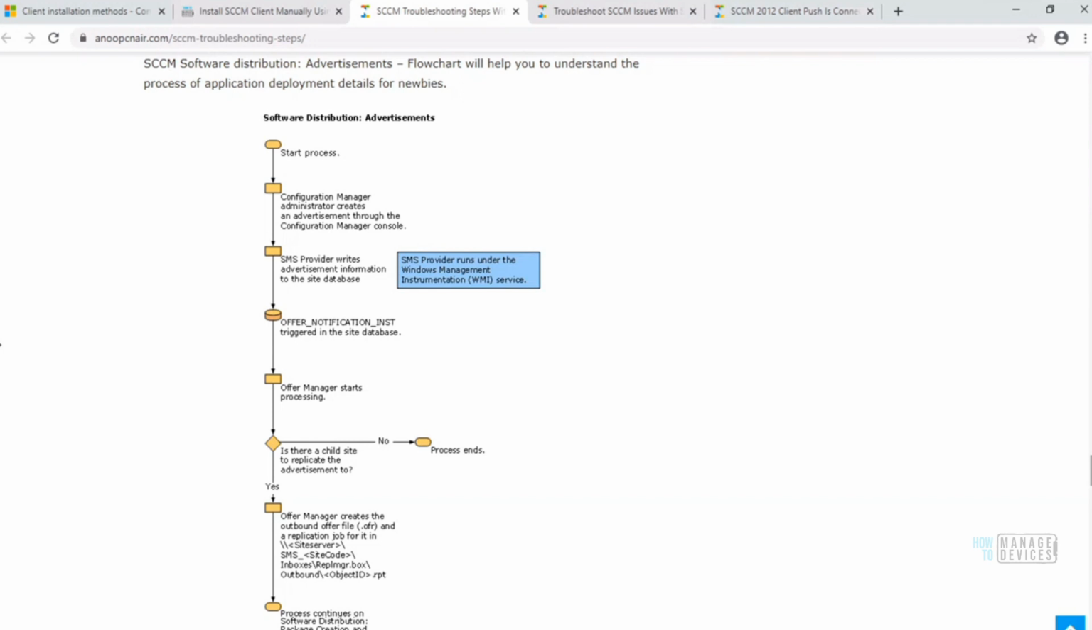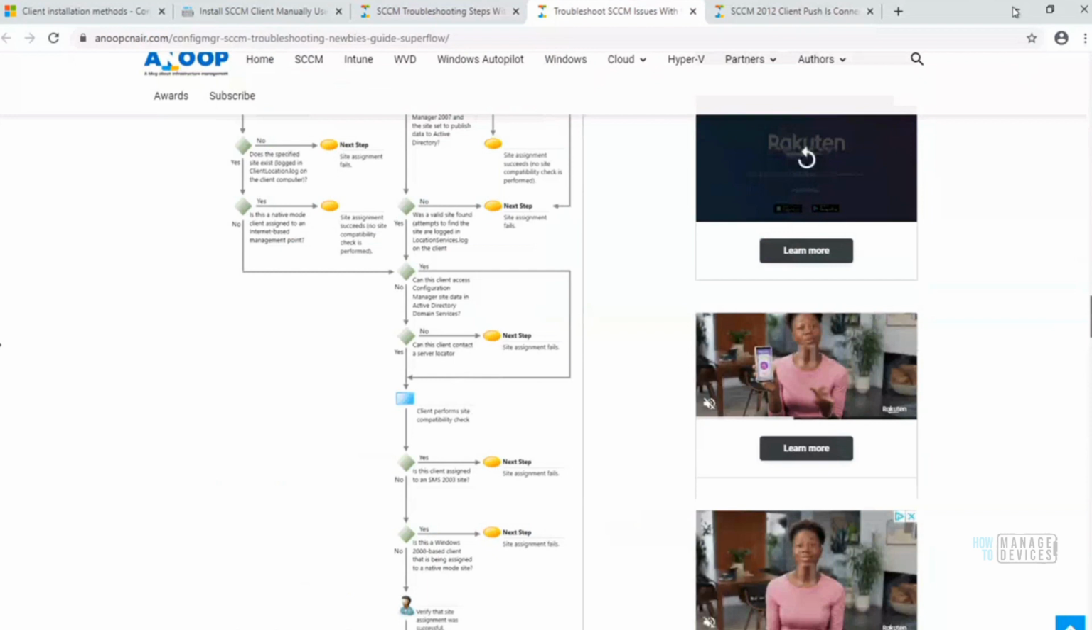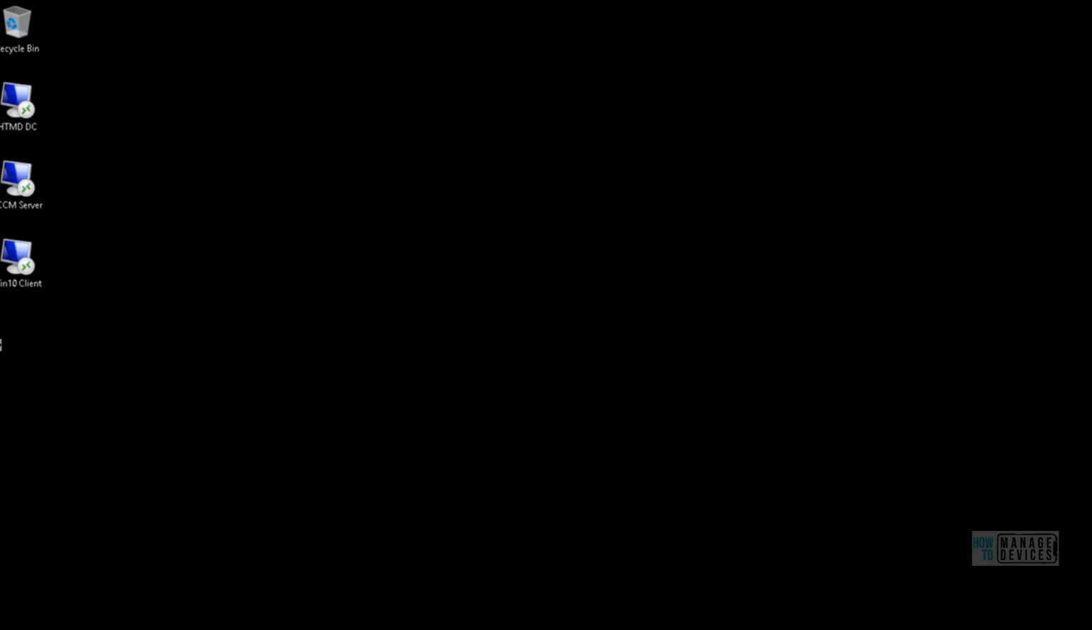And a very basic one: what are the ports we need to open for this client push install to work? We haven't opened any port in our Windows 10 machines here, or did I miss something? Yeah, you missed something, and that is my mistake, not your mistake, because I kind of disabled the entire thing.